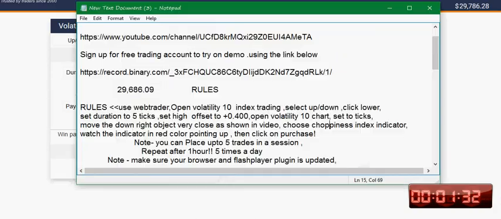So these are the rules again. All the instructions will be pasted in the video description on YouTube and across all money making platforms.